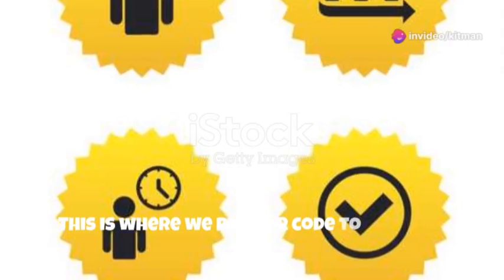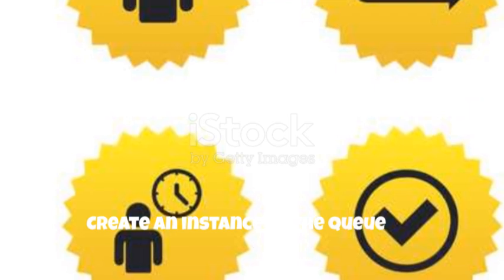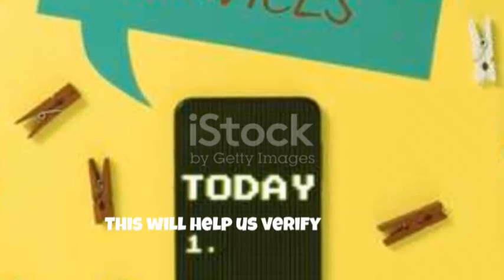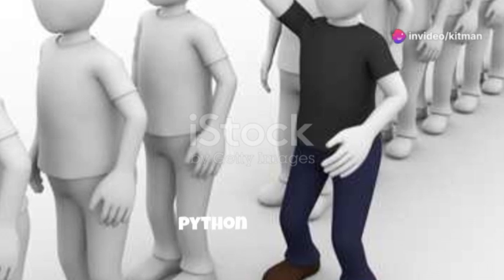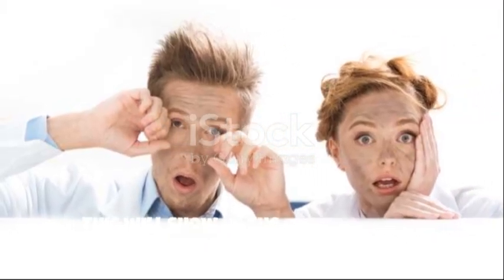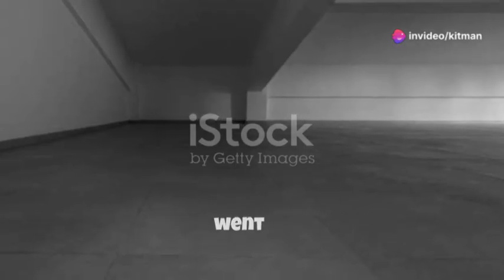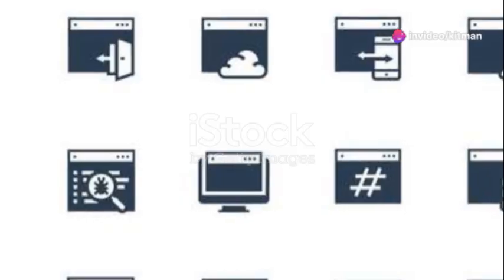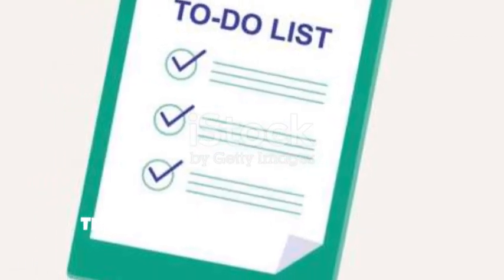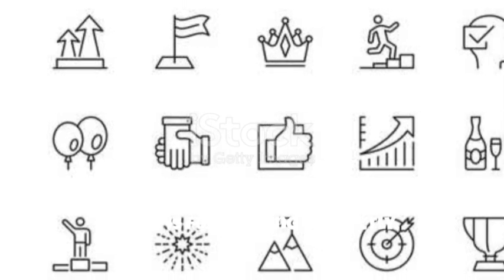Easy peasy, right? Let's see it in action. This is where we put our code to the test. Create an instance of the queue and perform some operations. This will help us verify that our methods work as expected. Here we enqueue 3 items, 1, 2, and 3. This will populate our queue with some data. Then we dequeue them and print the results. This will show us the order in which items are removed. As expected, the items come out in the same order they went in. This confirms that our queue follows the FIFO principle. Finally, we check if the queue is empty. This is a good practice to ensure our queue is functioning correctly.